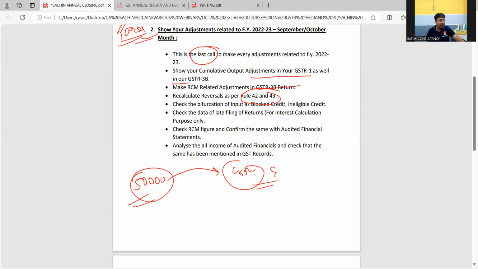Yes, we need to do the reversal through DRC 03, but we can reverse through the input credit ledger.